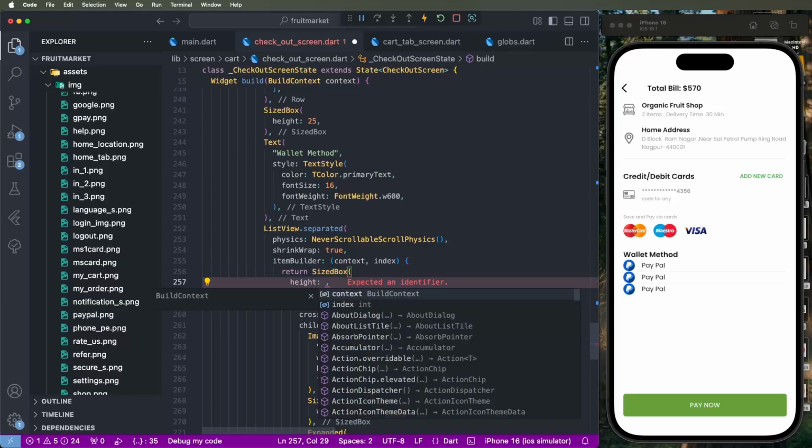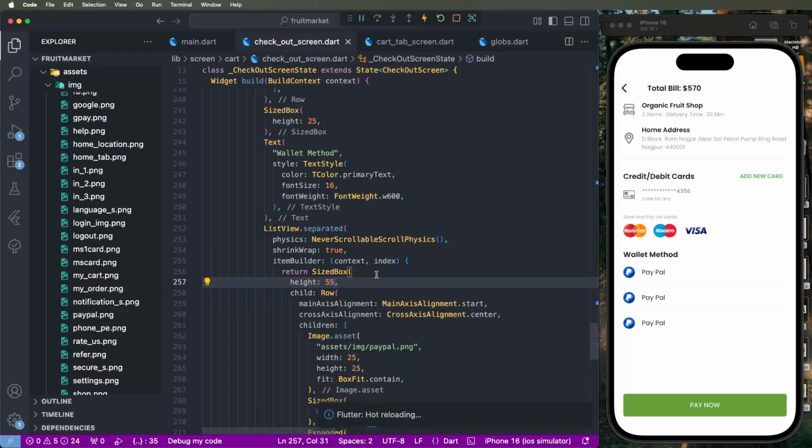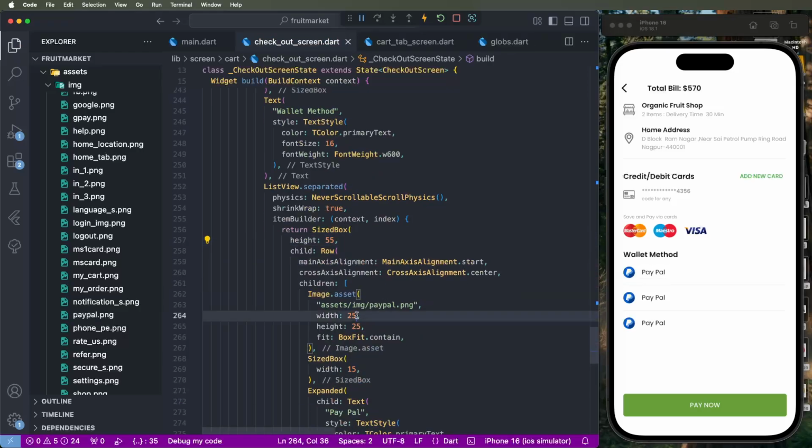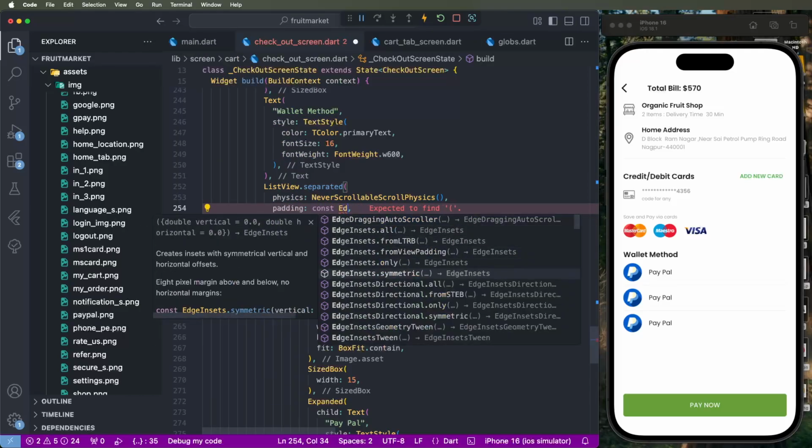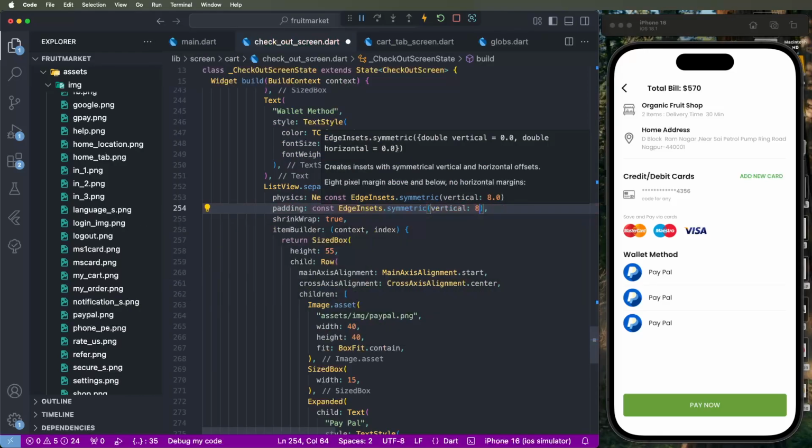We need to set it to 55, and similar to the design, maybe increase the size of the icons. We need to set it to 40 and show the UI, and for these wallets we need to set the padding, EdgeInsets.symmetric vertical. We need to give it 8 and show the paddings. We are creating this, and the checkout UI is done.